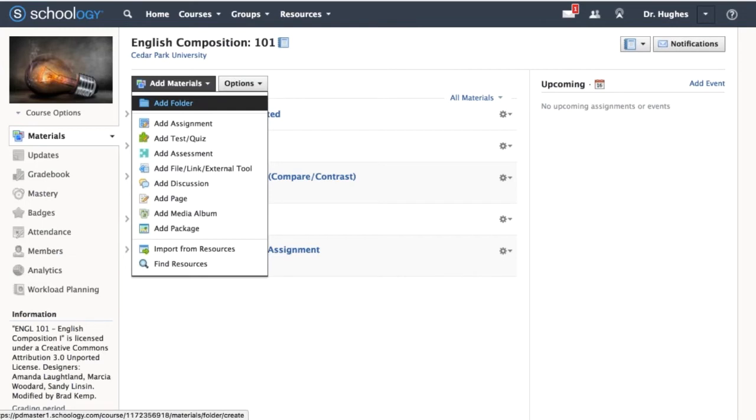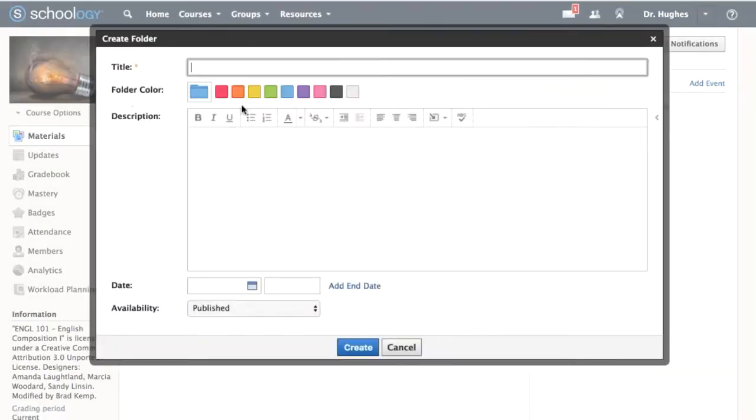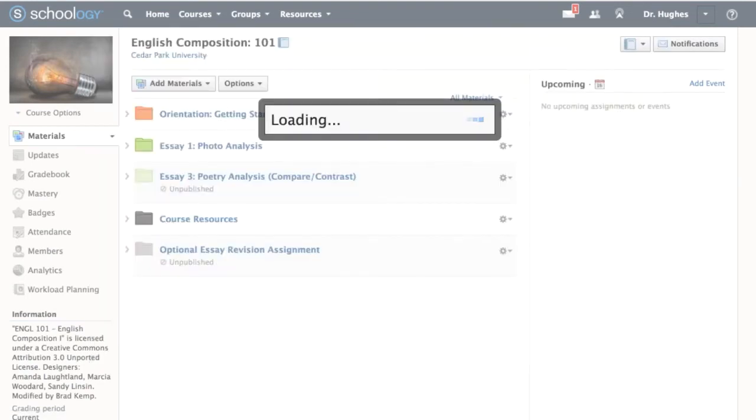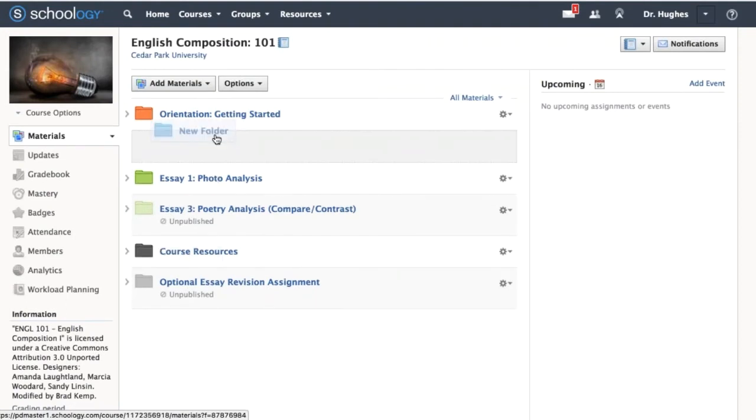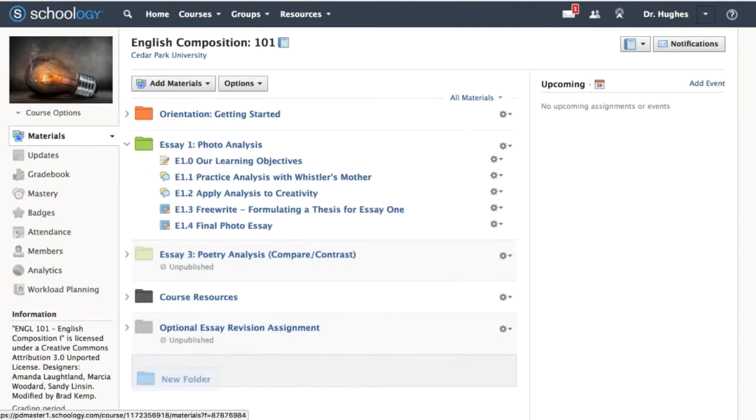Click Add Materials and Add Folder to get started. I'm going to pause here and jump right into a pro tip. When I click Add Folder, watch what happens. That folder is added to the bottom of my course. Now I could drag and drop it up to the appropriate place, no problem.